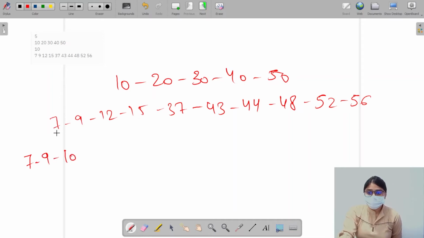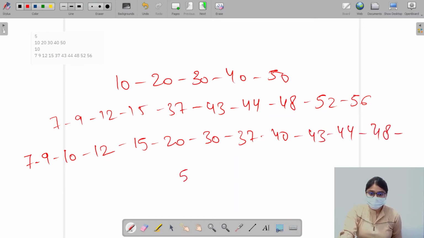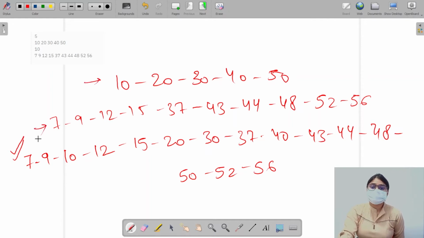So first of all, 7 will be added, then 9, then 10, then 12, 15, 20, 30, 37, 40, 43, 44, 48, then 50, 52 and 56. So what we'll do is, we will create a new linked list. We won't be changing anything in the given linked lists. We will make a new linked list and we'll add at last. So try to do this question on your own and we'll discuss the solution in the next part of this video.